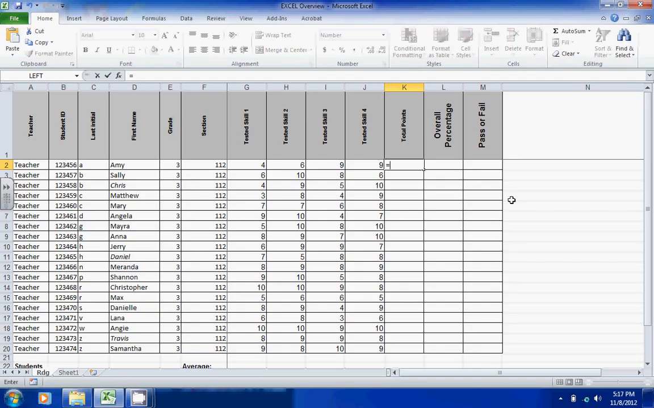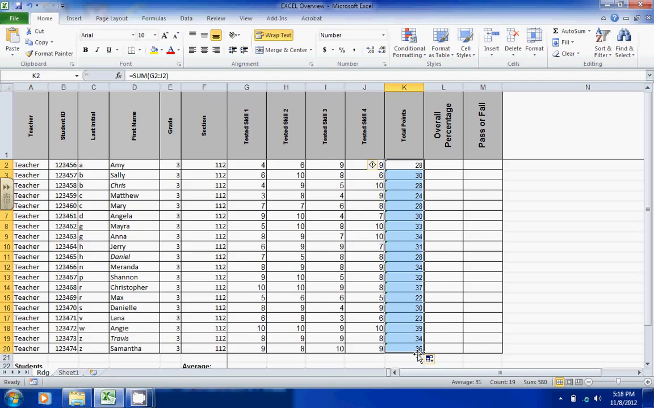The sum formula begins with an equal sign followed by the word sum, parentheses, and now you'll specify the range that you would like it to add. So I would like it to add from G2 to J2. I'll end my formula with a parenthesis and press enter. Now I can drag this formula all the way down my column.